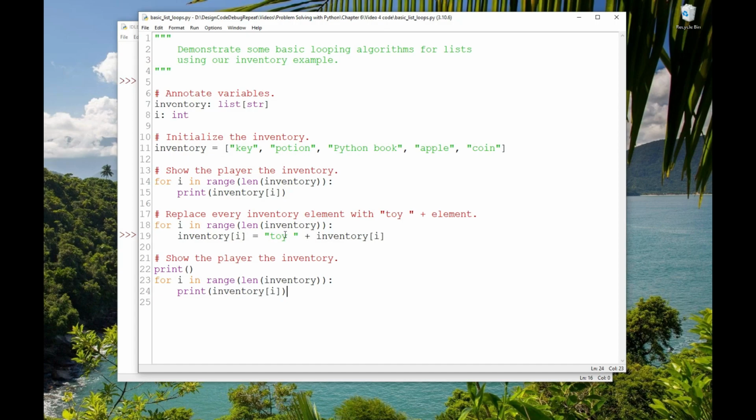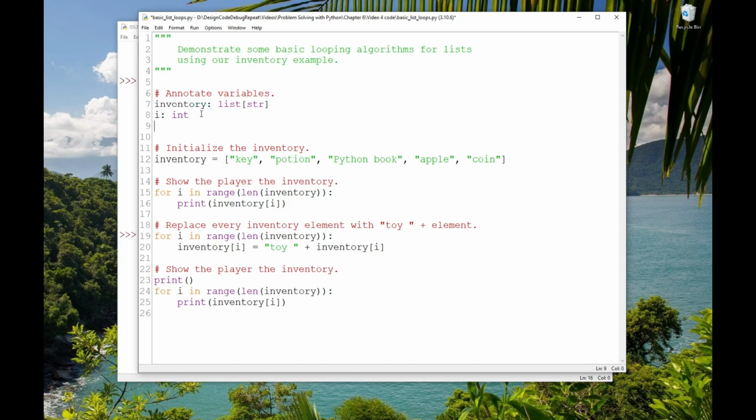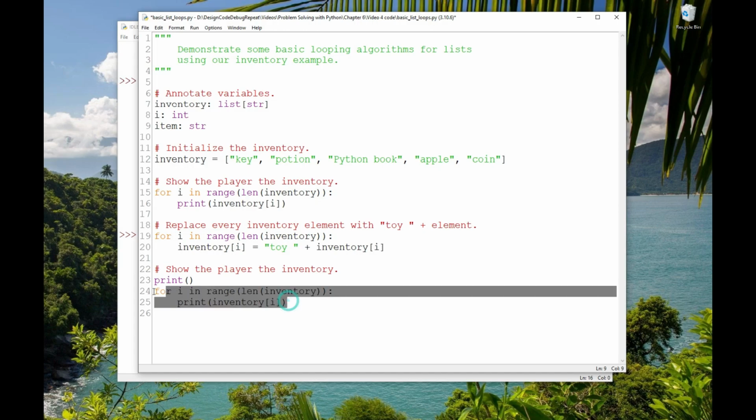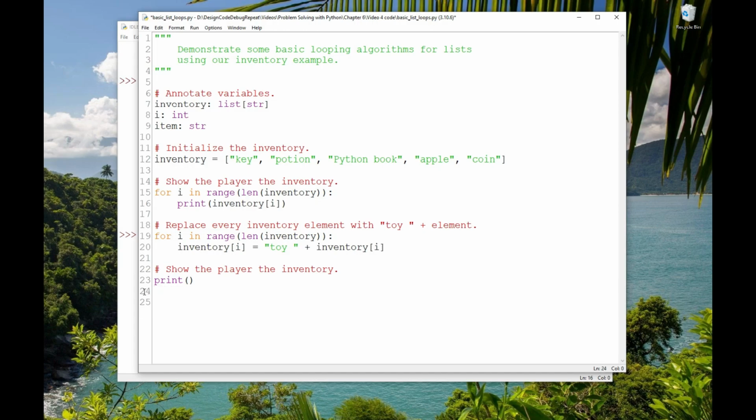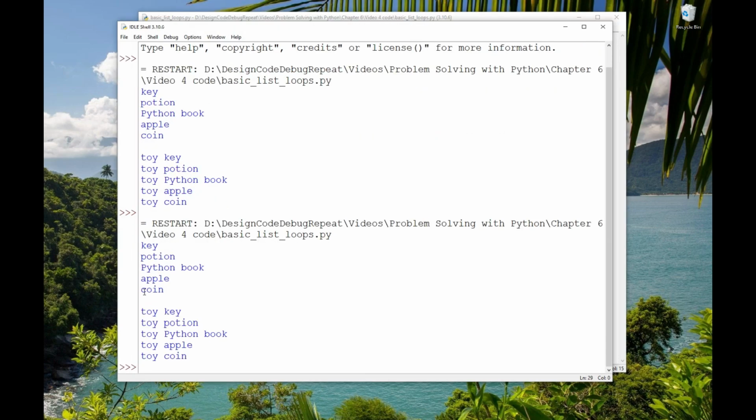Instead of looping over the indices 0, 1, 2, 3, 4, I can loop over the elements themselves. The elements are of type string, so I'll annotate a variable called item of type string. And then I'm just going to delete this loop to avoid confusion and write the new one. For item in inventory, colon, and then indented print item. When I run the program, you'll see the output is the same.